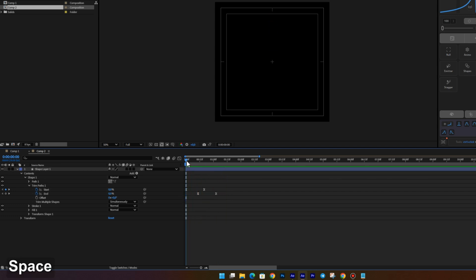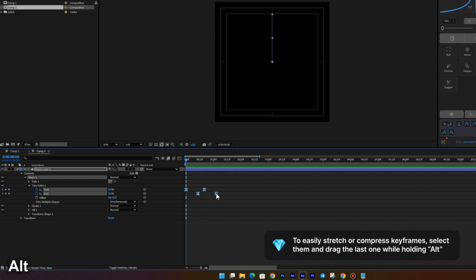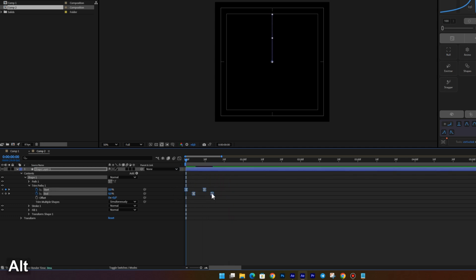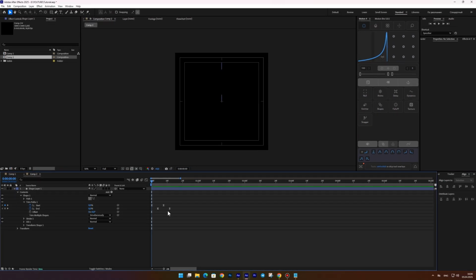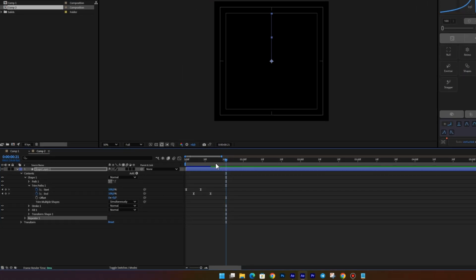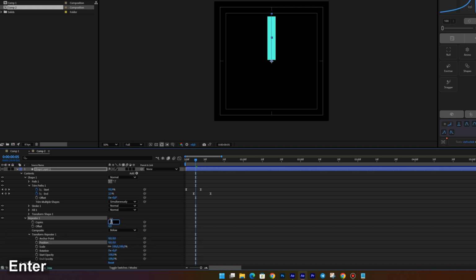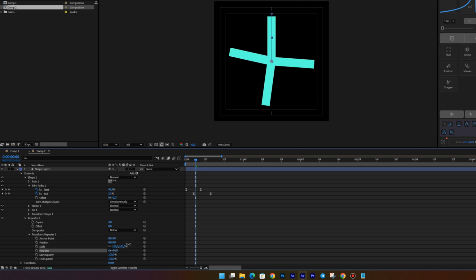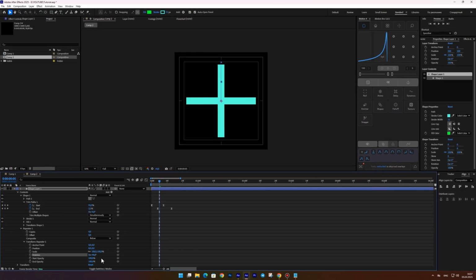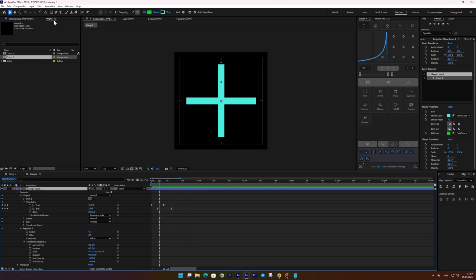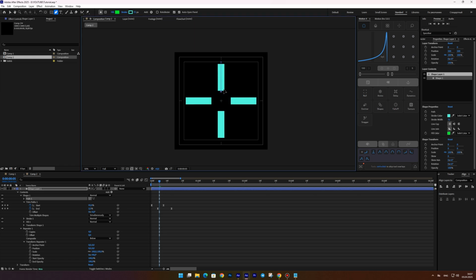You can customize the animation to your liking. Just move or stretch the keyframes however you want. Add the repeater modifier. Go into its settings and set position to 0, copies to 4, and rotation to 90 degrees. To create a gap between the lines in the center, select the pen tool and move the starting point of the line slightly upward.